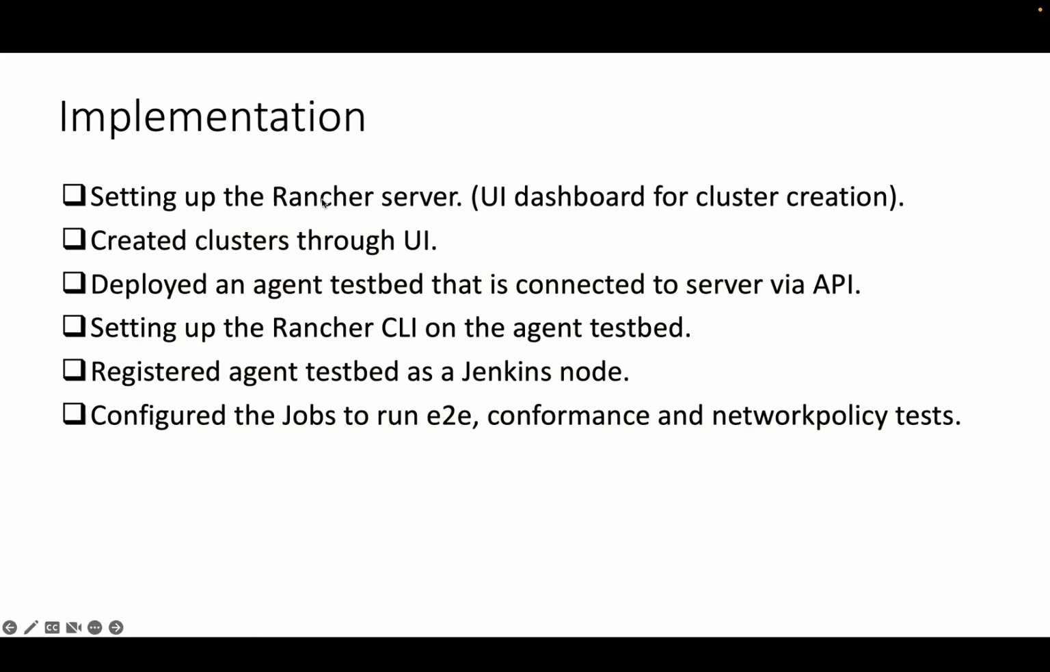Setting up the Rancher server was basically running the Rancher server container from the server node. Whenever we run the Rancher server container, on the same IP with the ports that we have specified, we have a UI dashboard deployed, and from that UI dashboard we can create the clusters. To create the clusters, we can specify the node templates and whatever specifications we want, and there itself we can specify Antrea as the network plugin. I'll also show in the demo how Antrea is applied when creating the Rancher cluster through the UI.